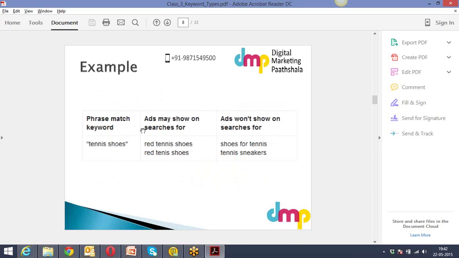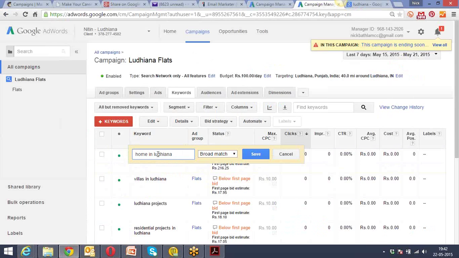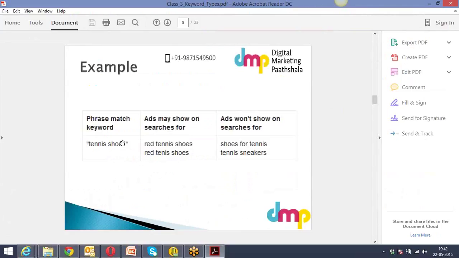Let me tell you more about the phrase match, and then it will be more clear. If I just enter tennis shoes with phrase match, now I've changed the match type. So let's say I changed the match type from broad to the phrase match. The inverted commas come in. So any word before or after it can trigger the ad. So tennis shoes in phrase match will only trigger ads when tennis shoes is there. This is one of the primary restrictions in phrase match. Tennis shoes has to be there, then any word before this, even a spelling mistake can also be a part of it. Red tennis shoe with an N not being here.